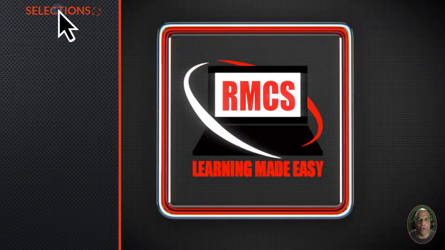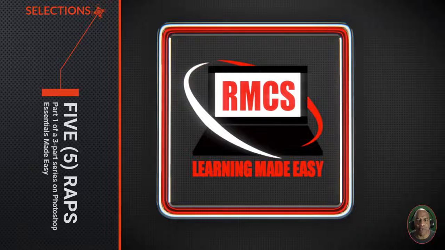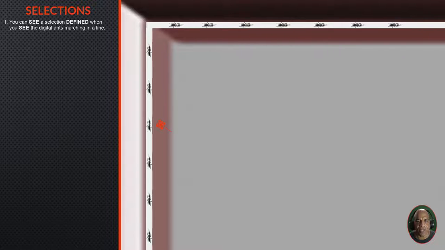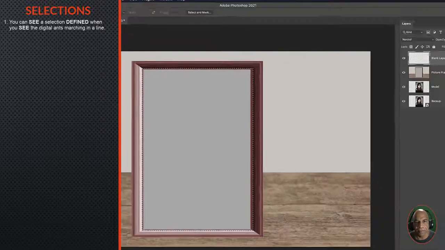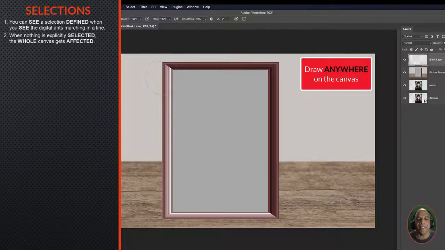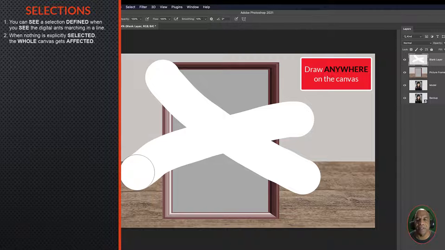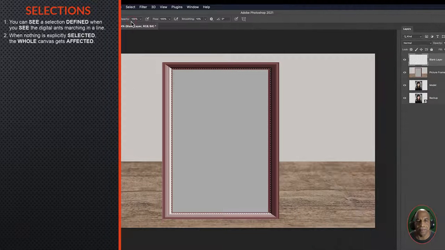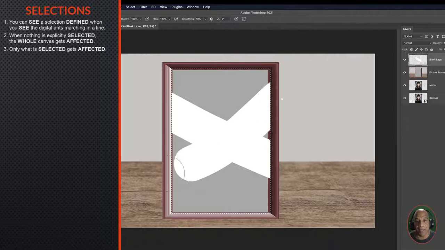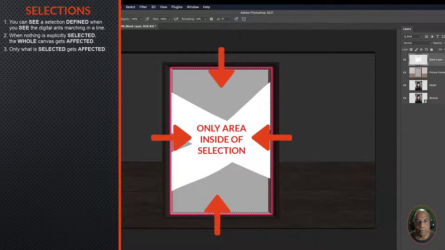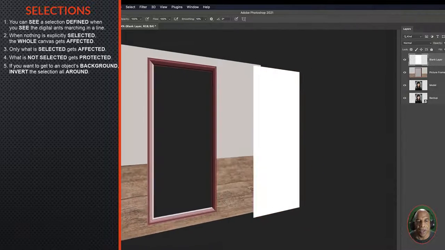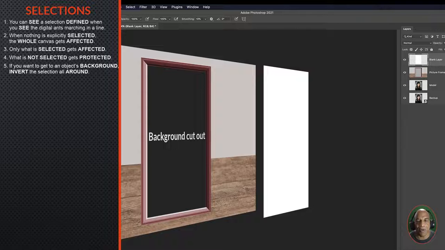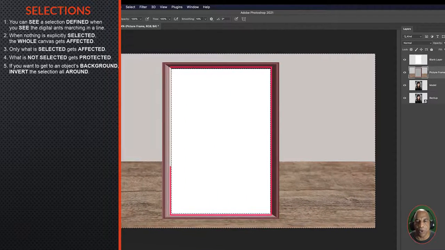In this first of a three-part series, I will introduce 5 raps on selections in Photoshop. You will learn you can see a selection defined when you see the digital ants marching in a line. When nothing is explicitly selected, the whole canvas gets affected. Only what is selected gets affected. What is not selected, however, gets protected. And if you want to get to an object's background, invert the selection all around.